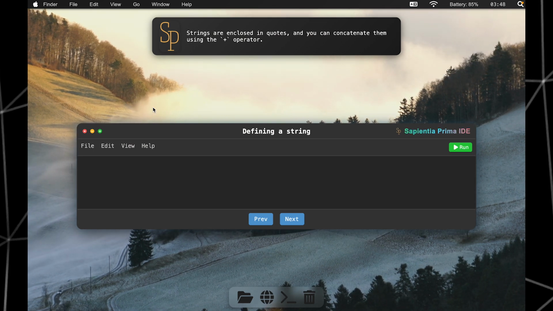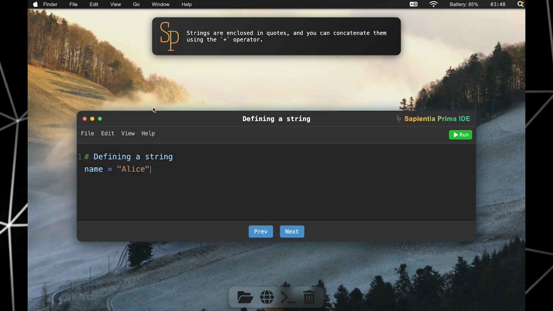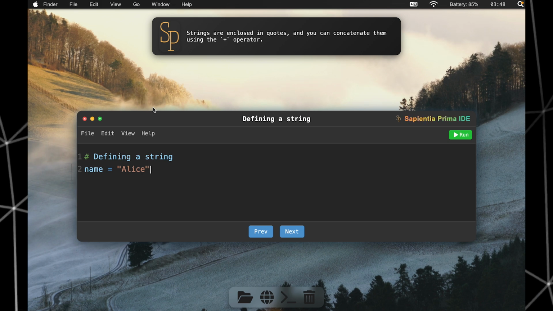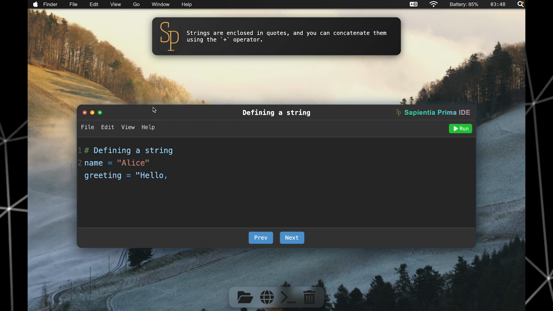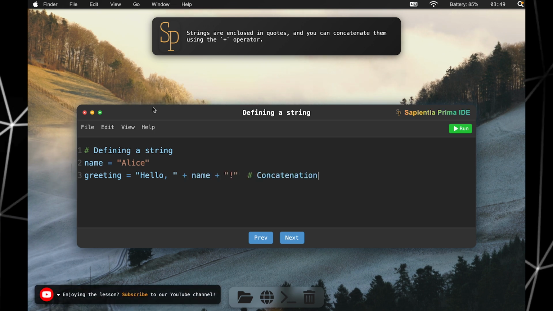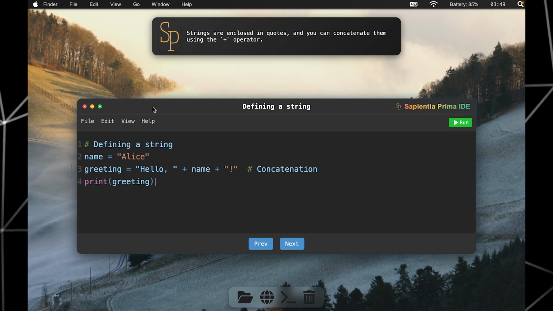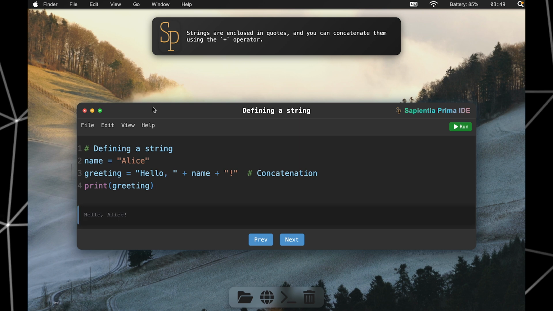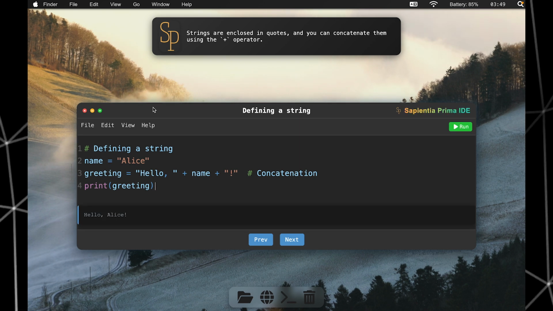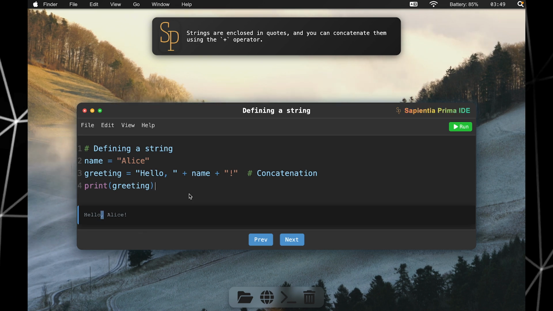Let's talk more about the strings. We start by defining a string variable called name with the value Alice. Next, we create a greeting string by concatenating hello and the name using the plus operator. Finally, we print the greeting message. We run the code, and hello Alice is printed. Pay attention that this comma is the same comma that is printed here. Moving to the next slide.